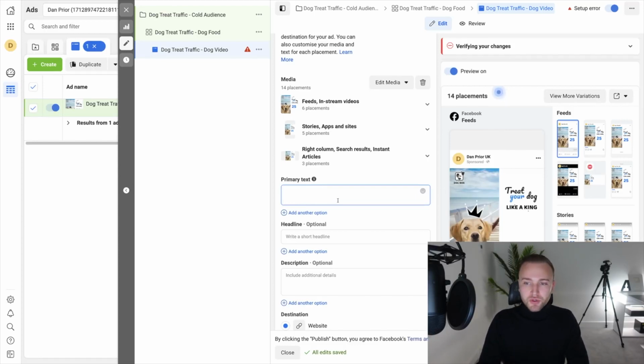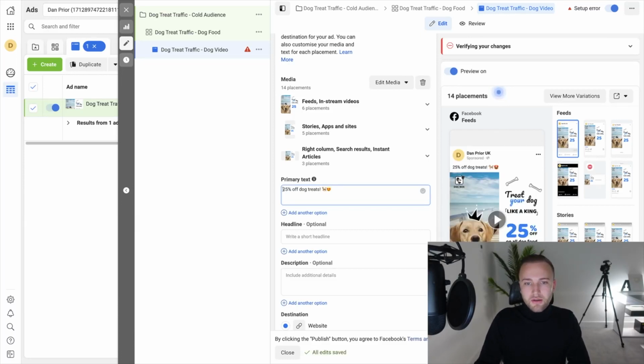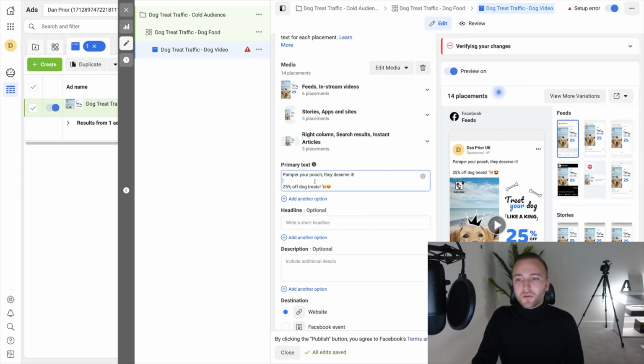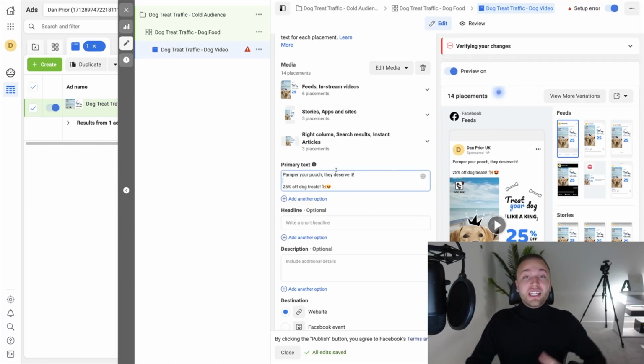And for this, if we're saying treat your dog like a king, we could use the same treat, or we could do 25% off dog treats. Okay, and we could add an emoji in there. And in fact, we could have a different attention grabber. So pamper your pooch, they deserve it. 20% off dog treats. Nice simple ad copy there, okay? The key is the headline, okay? The attention grabber. We need to grab someone's attention very, very quickly so they stop scrolling down their feed.